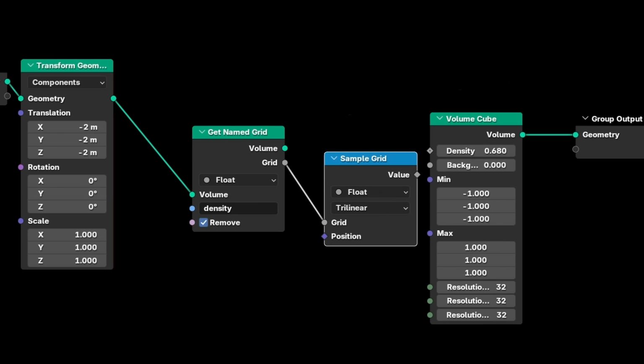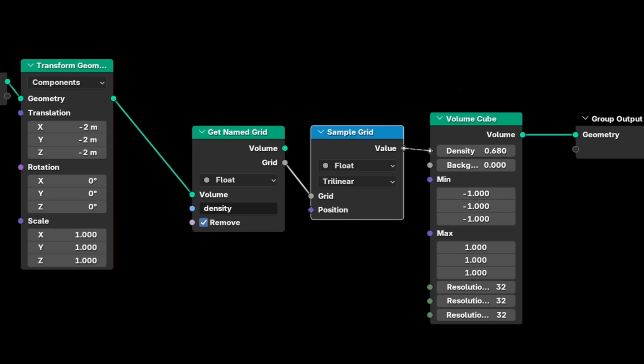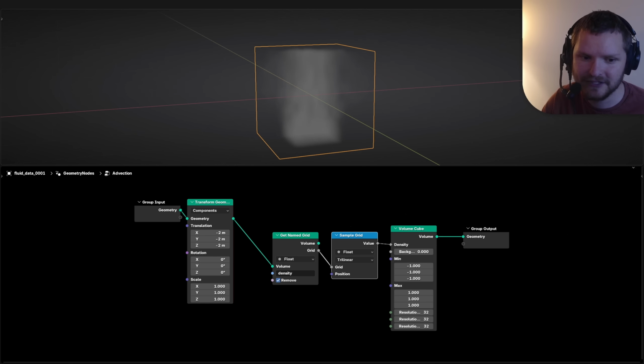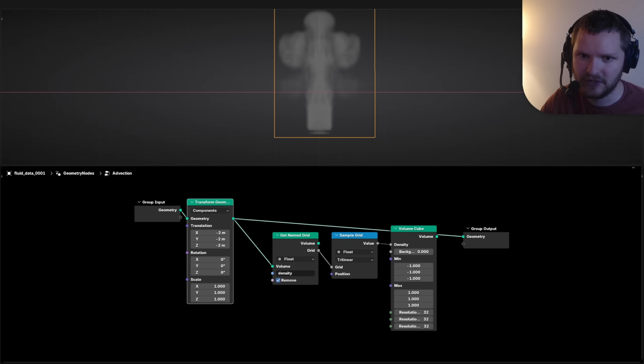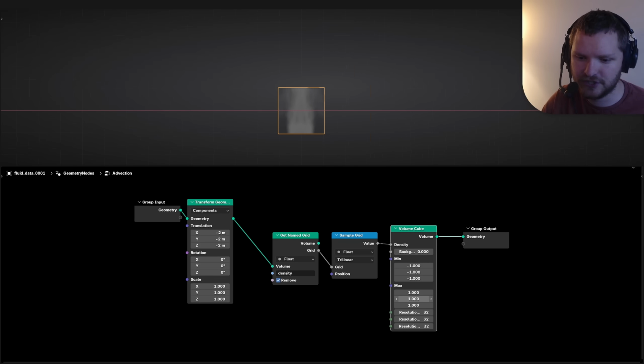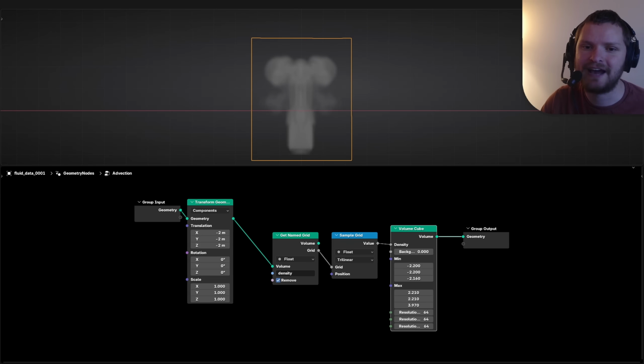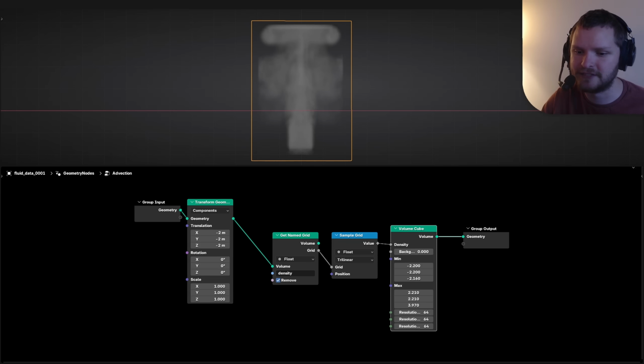We are now going to sample the grid just like before, and I'm going to take this density and plug it in here. As you might expect, our volume cube is now going to inherit this. The only issue is our initial volumetric was much bigger than the cube, so I'm just going to bring this up until it's pretty much the correct boundary, and let's take the resolution and again make it 64, and now we have the same data, but this time it's stored inside our volume cube.